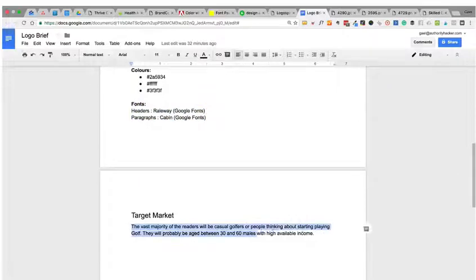For the fonts, we use Raleway and Cabin. Target market, I just wrote a very simple one that says the vast majority of readers will be casual golfers or people thinking about starting playing golf. They will probably be aged between 30 and 60, males with high available income.